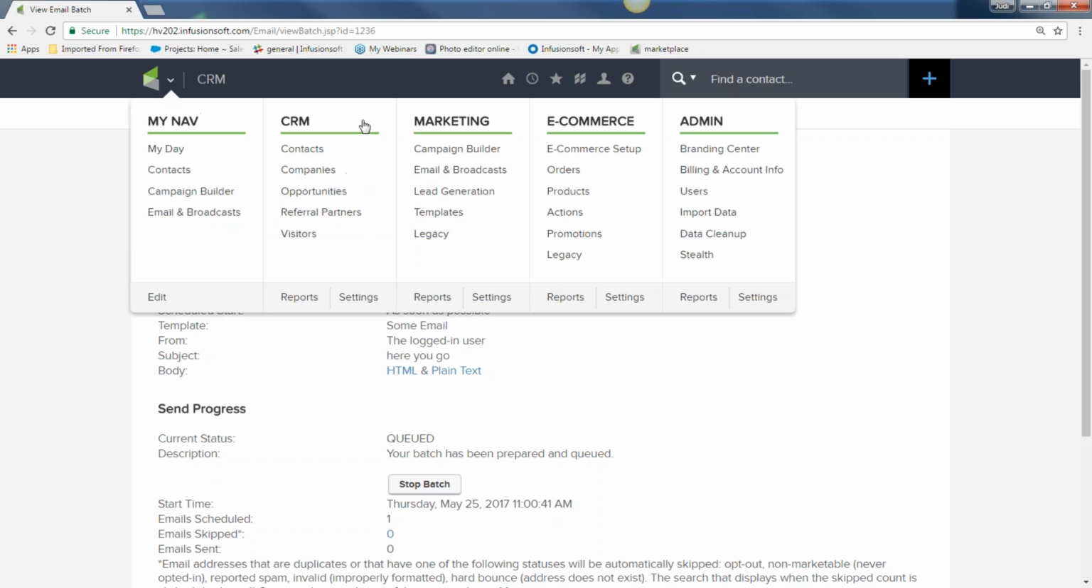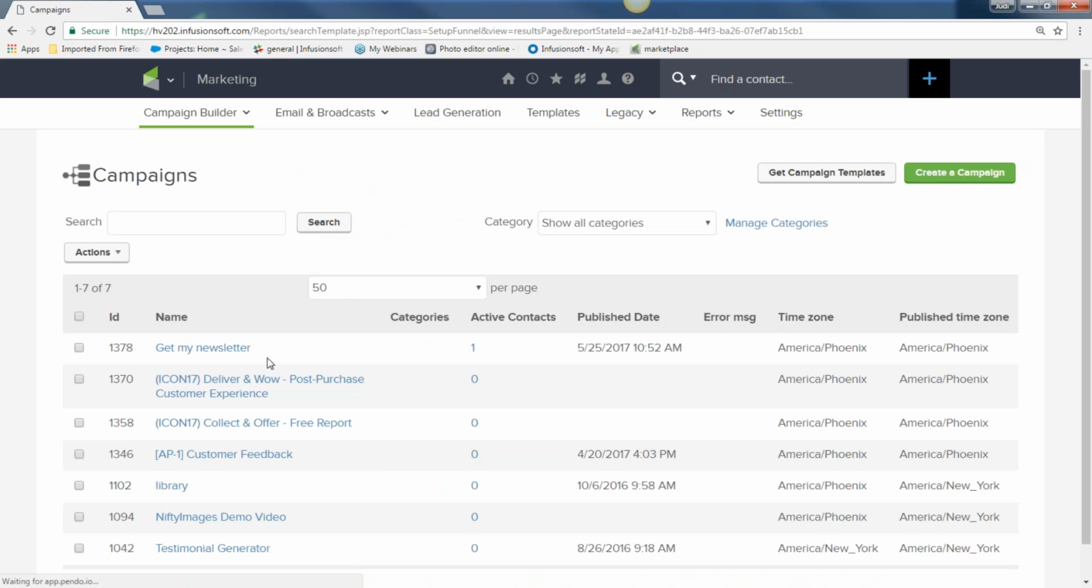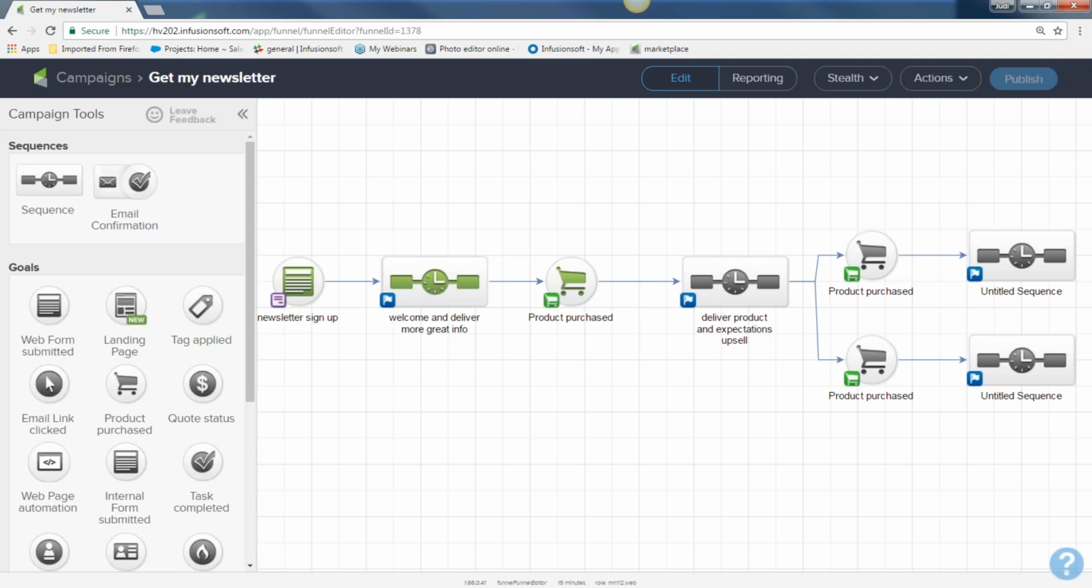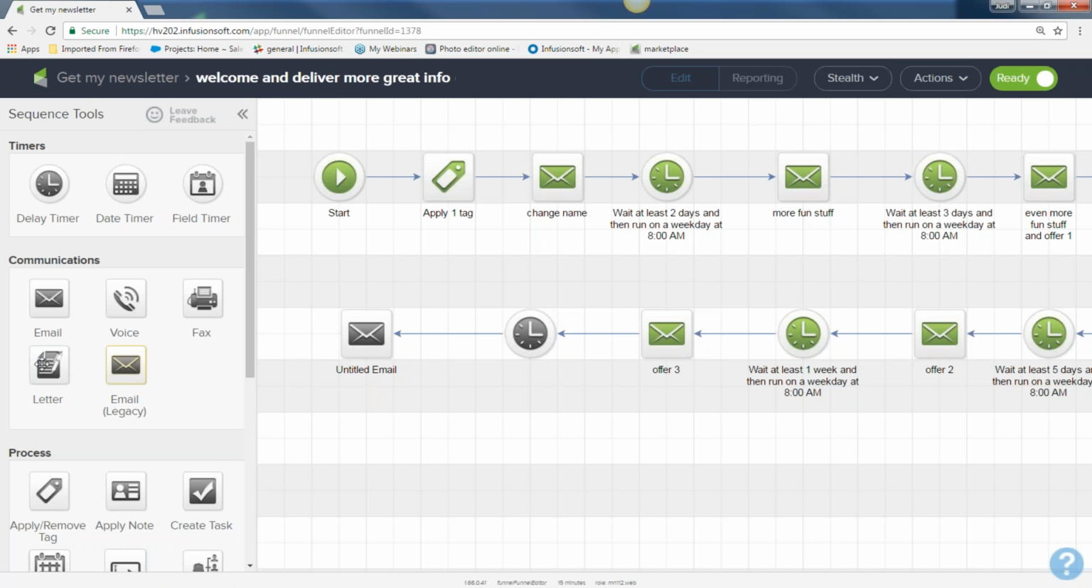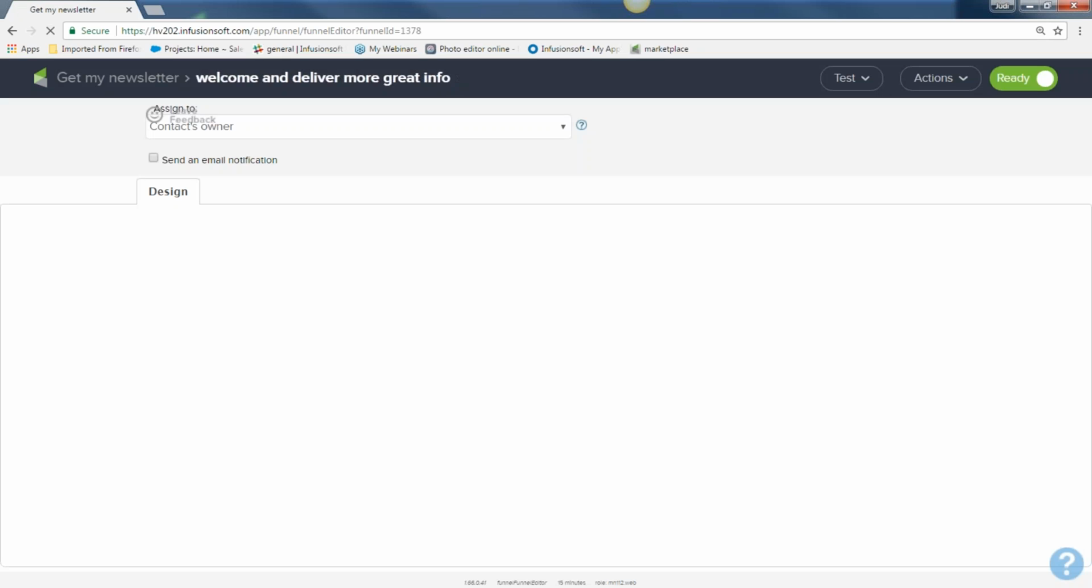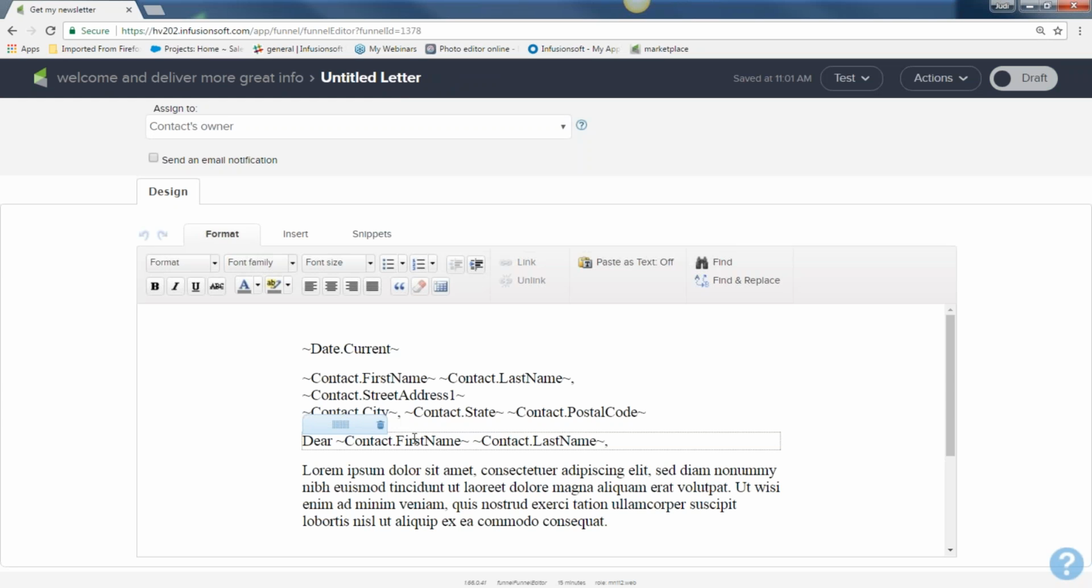In the campaign builder, that letter in communications will set you a task saying that you have a letter that needs to be printed off. So this letter right here, double click it, and you can create the letter right here, and once it triggers off to that letter, you will get a task on your dashboard saying that you need to send out a letter, and you can just print it right from that screen.